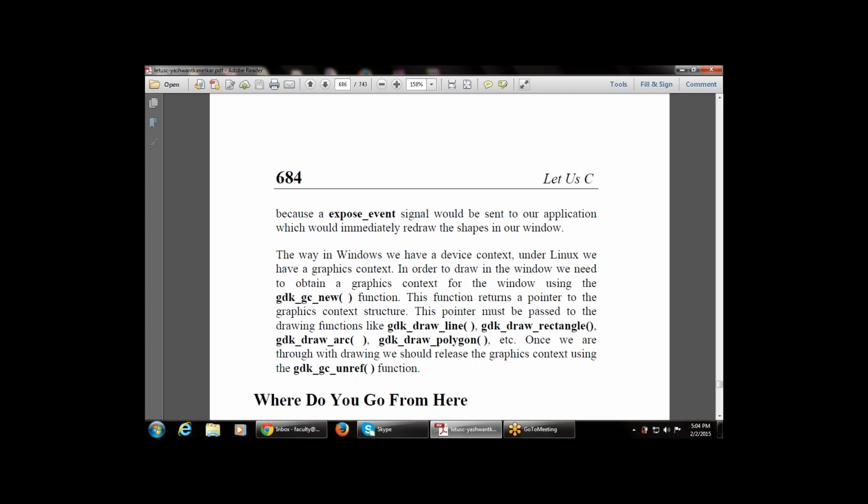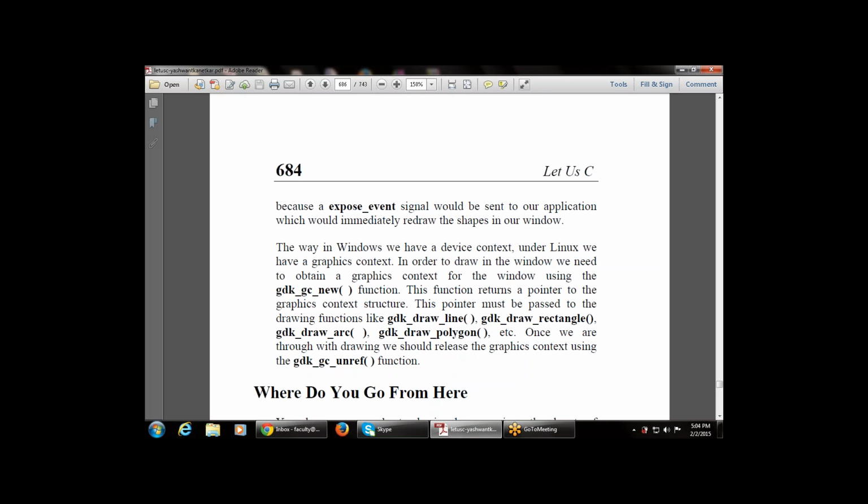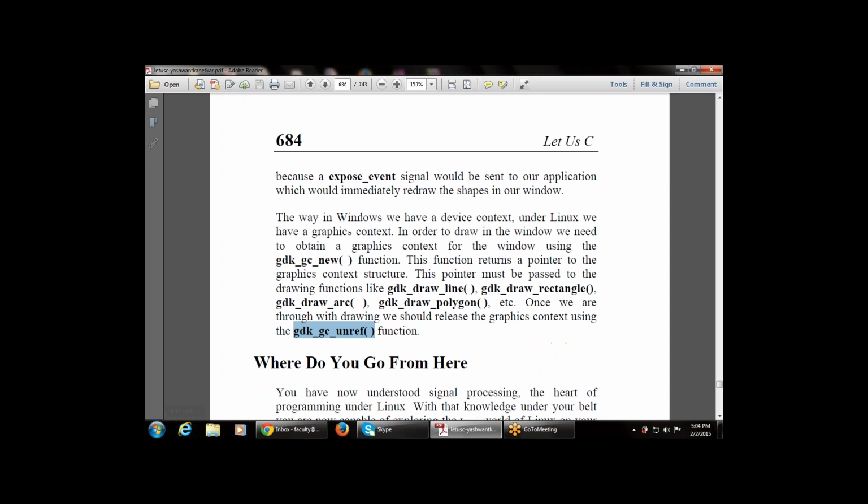Once we are through with the drawing, we release the graphics context using the GTK GC unref function. So these are the various functions that are used: one is the line, one is the rectangle, one is the arc, one is the polygon. After drawing the shapes, we release the graphics context using the GTK GC unref function.